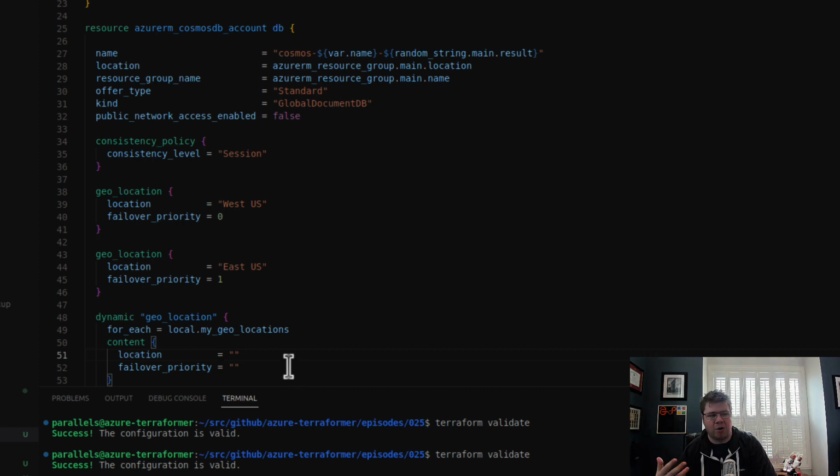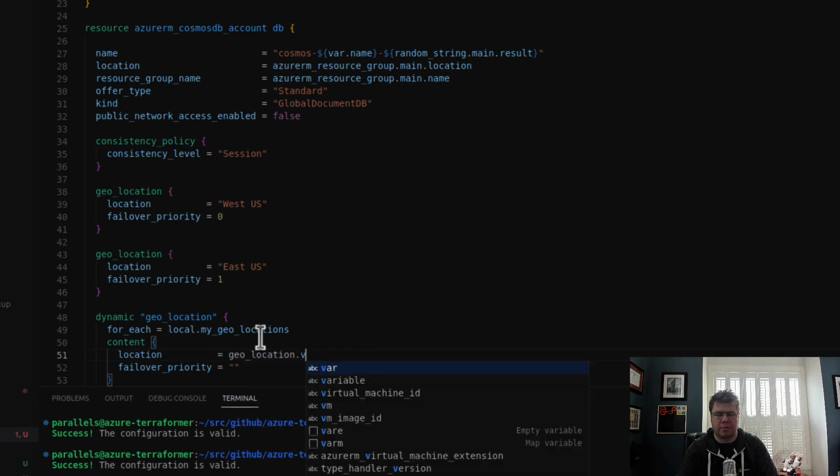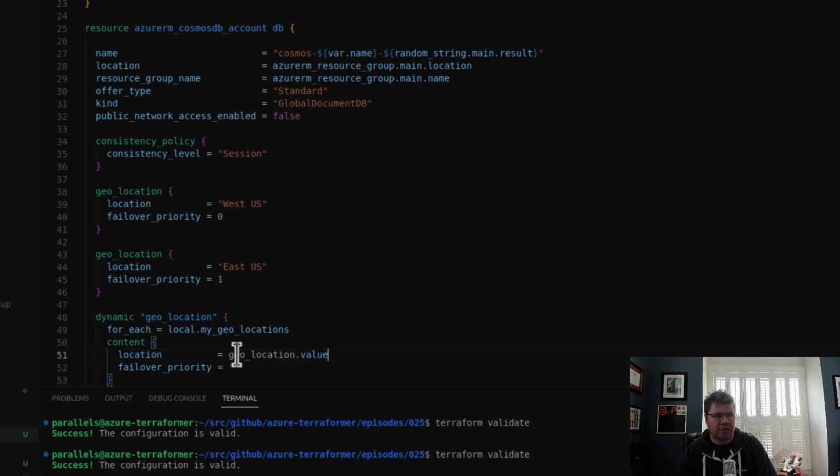But now, how do we reference that array that we've constructed in order to get the values out? This is, again, kind of counterintuitive, okay? To get out of the geolocation, you reference the actual block name. So you go geolocation.value. What we're doing is, on this dynamic block called geolocation that we are inside of, we are accessing the current value. This can be thought of as the current value.